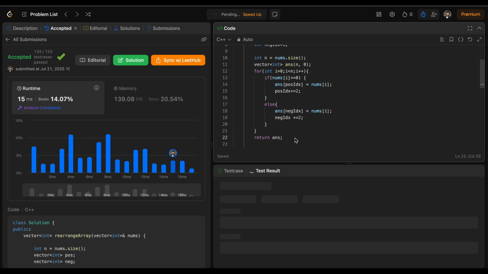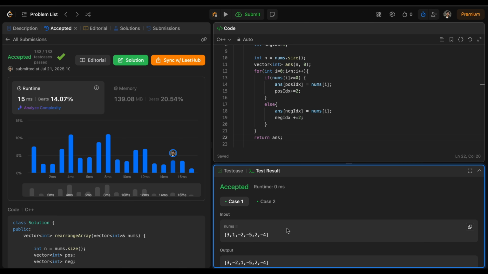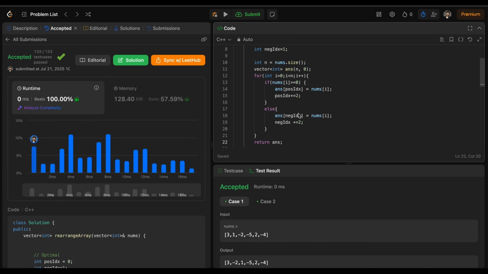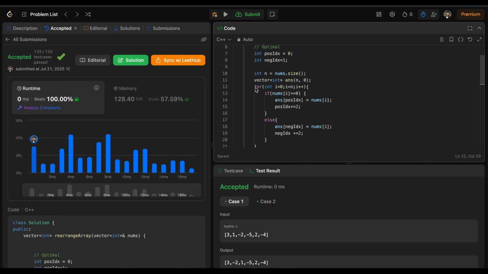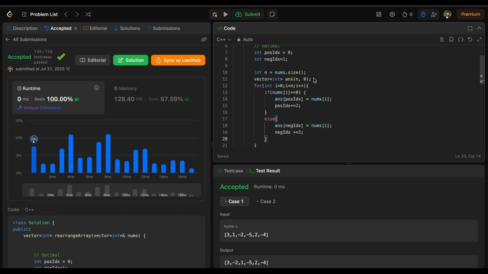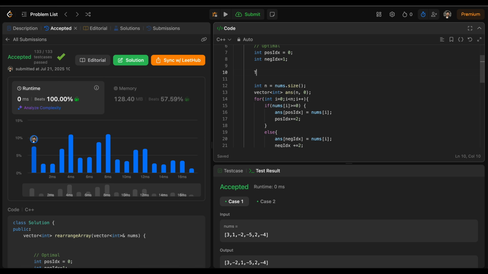So let's run it. It passes our example test cases. Now let's submit it. Yeah, this solution has also been accepted. Here, what is our time complexity? This loop runs for O of n, and we are using no extra space. The only space used is to store the answer. So we reduced our space complexity to O of 1, constant space.